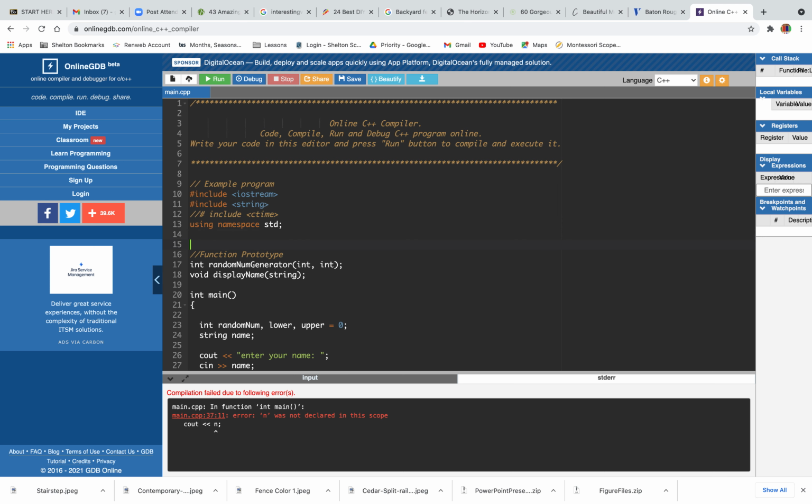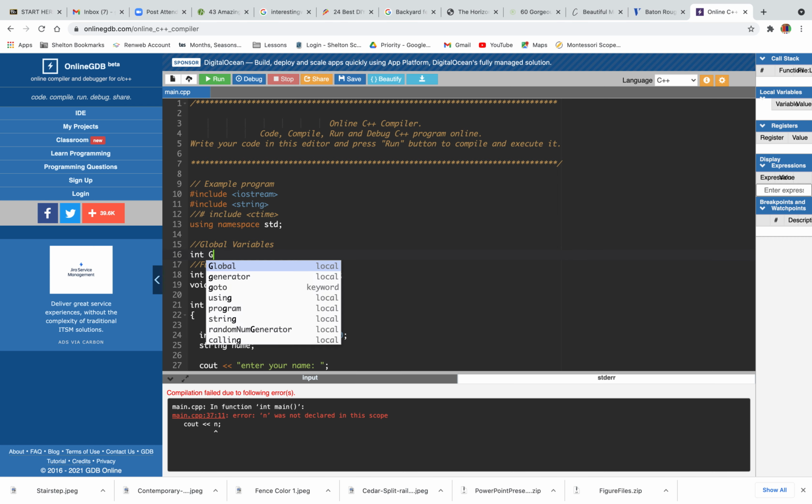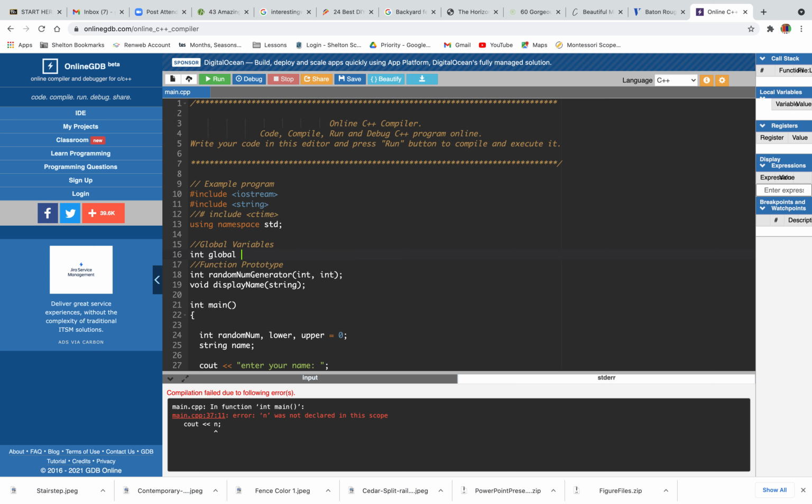So global variables are defined here. Again, do not use global variables. Let's say that I call this global name. Oh, it's an integer. Oh, let me make it a string since it's a name.